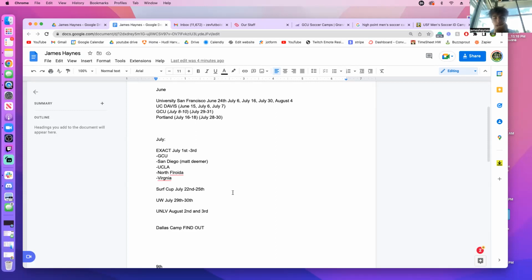Probably I could squeeze in on Albion too if I have to. Okay, so we'll just plan on those dates then for Surf Cup, and we'll figure it out as we go. Yeah. I like that idea. If it doesn't work out, it doesn't work out. If you find another team, that's good too. This is a good schedule though.